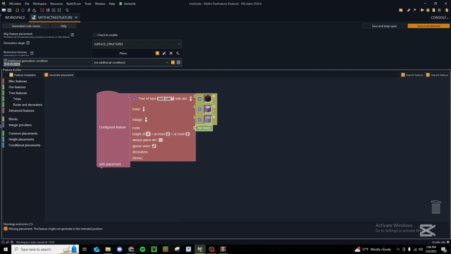And then we can select a height. Now this gives two options to create potential variation in height. So what we're going to do here for our first height is call this, I don't know, maybe 6 with an option to go 2 taller and 2 taller. So at the absolute most, you could have 10 vertical blocks of mythic wood. We are always going to place the dirt underneath of it. We are going to ignore vines, and we have no decorators for now.